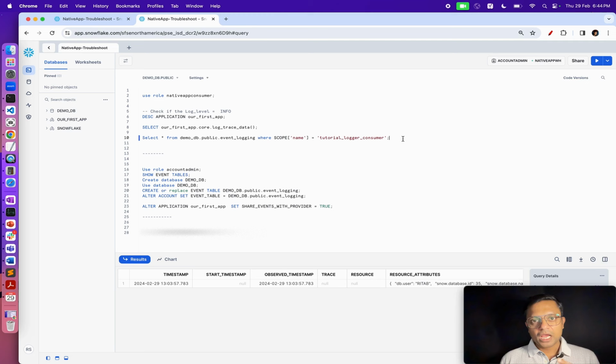Now this happens with the tweak of a parameter. The consumer needs to set that parameter to true for the provider to receive the logs. Now this is very sensitive because many consumers may not want to do it, and many consumers may have different reasons for doing it or not doing it, right? So on line number 23 you see a parameter called set events with the provider equals true, and this is the parameter with which the consumer can control whether the logs will be shared with the provider or not.